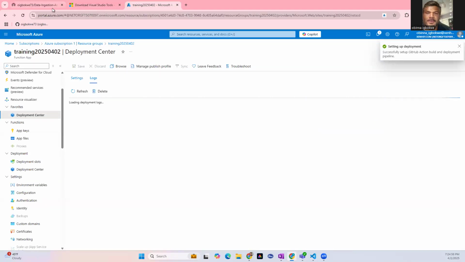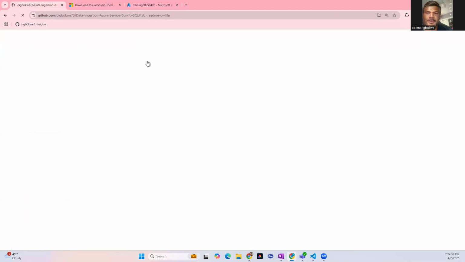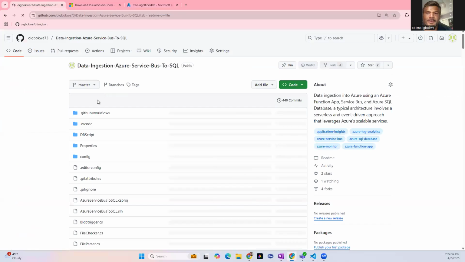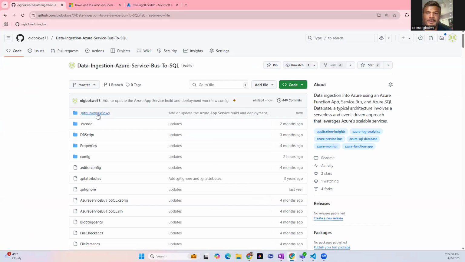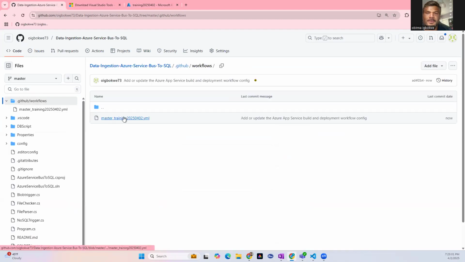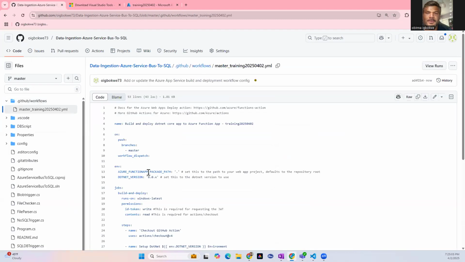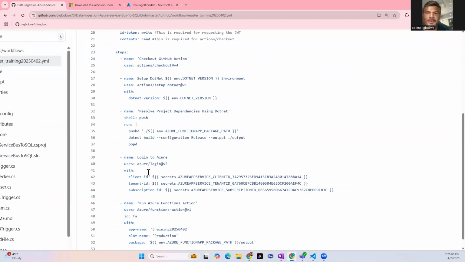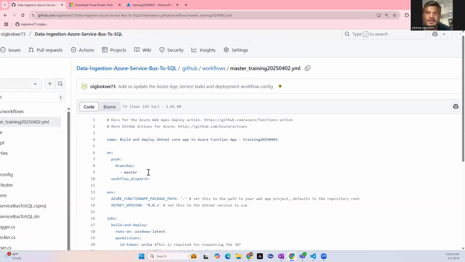Okay, that looks like it's setting it up correctly. This looks like it's working the second time, so I'm not sure what happened last time. This created what I call a GitHub workflow. So I'm back in my GitHub repository. You can actually see what it created here. I don't really have to do anything.